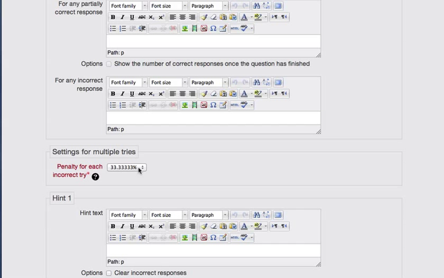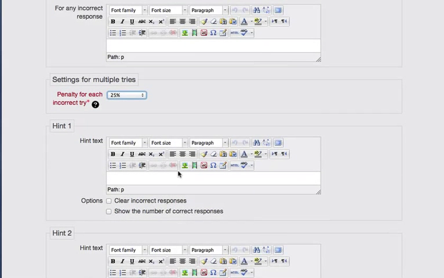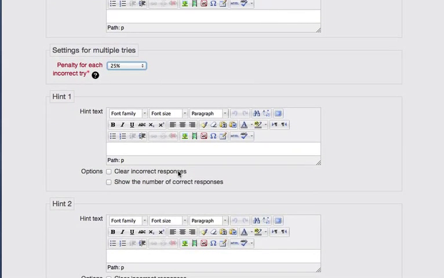Now, if you choose to use penalties, you can have different penalties, so that if a student chooses a wrong answer and you give them multiple tries, they will nevertheless be assessed a penalty each time they get it wrong. I'm going to leave that default... actually, I'm going to click on that and make it 25%. So each time they get it wrong, they'll lose 25% of the possible grade.